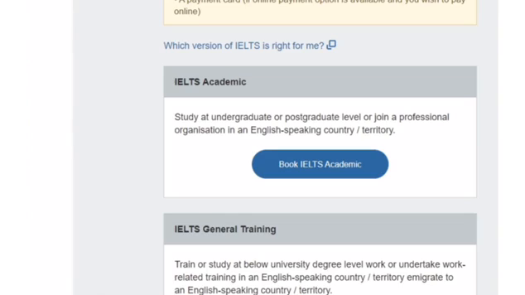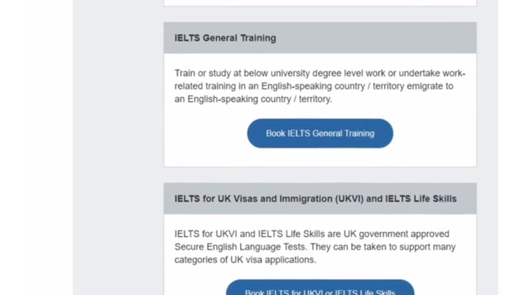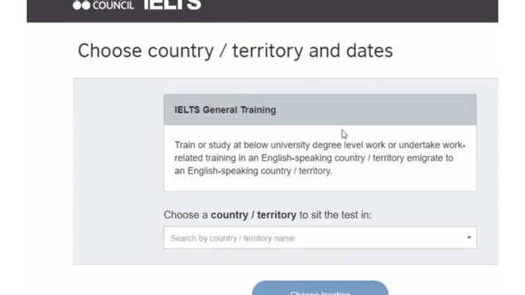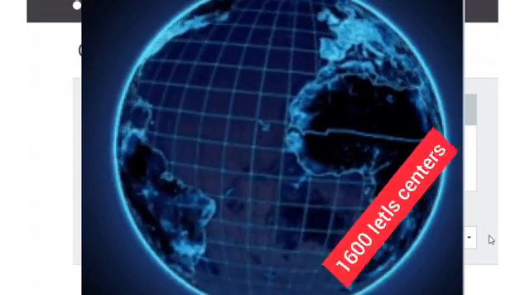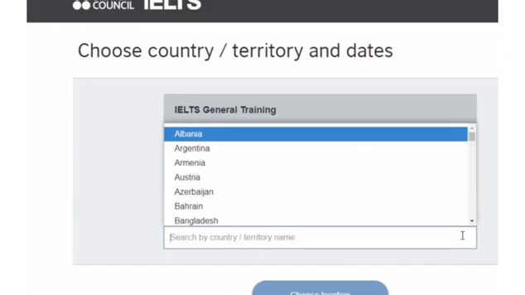All right, so here you can see where we have Book IELTS Academic and General Training. Here we're going to start with IELTS General Training. This will proceed to where we have to choose the location, the country where we are. There are over 1,600 IELTS centers all over the world in 140 countries. So if you're in South Africa, India, Ghana, China, Malaysia, Bangladesh, Argentina, wherever you are, follow the steps to ensure that you register properly for the exam.